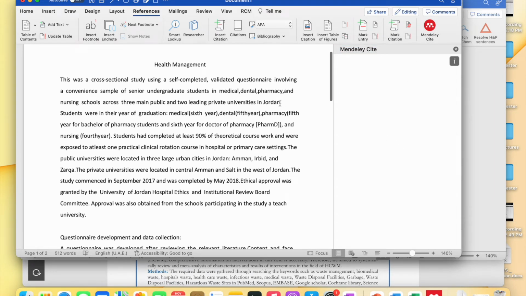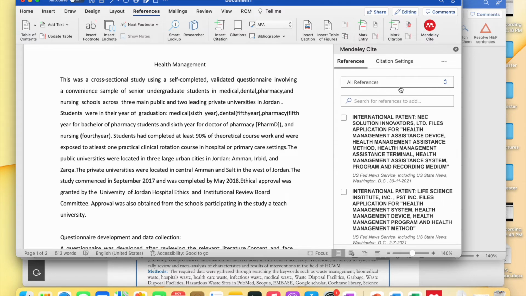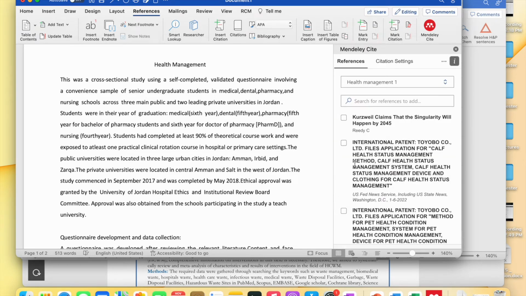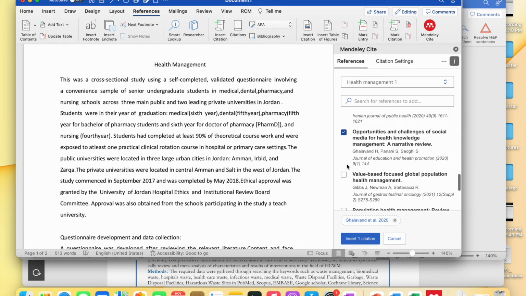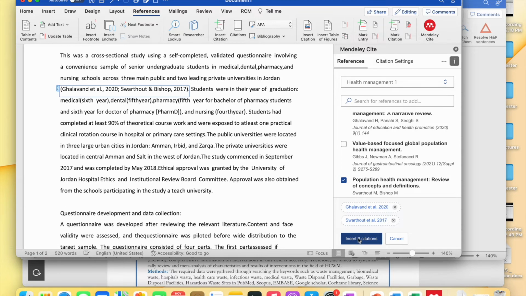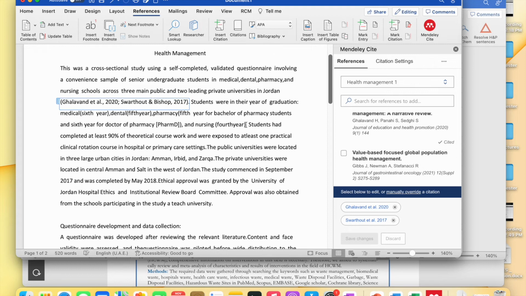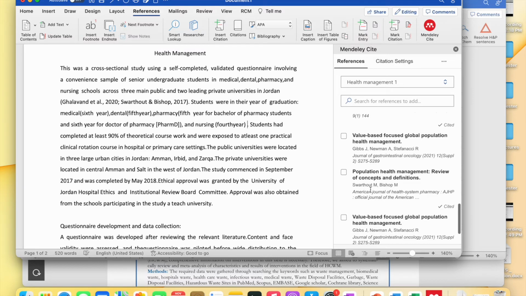Okay, so let's say I need a citation in here, so I will place my cursor. And of course I will use my health management group. You can use whichever you want to. So let's say I want to include this article and this article, so I will insert two citations. Okay, so it's automatically added here, and the citation style in this case is APA, but if you want you can change that. And let's say I want to add it here as well.